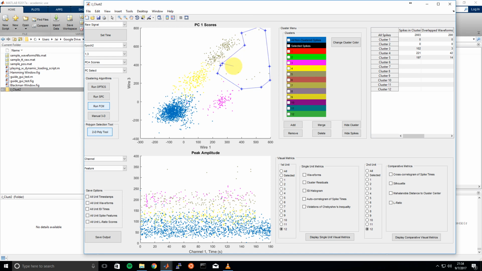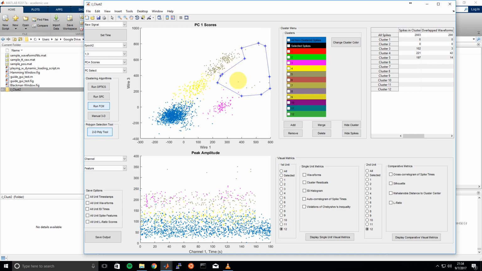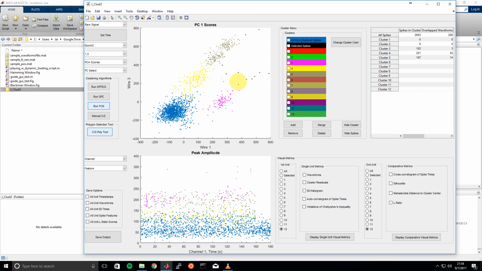and now we can remove these points from this cluster. And now maybe we go back and we say maybe we want to add this extra point back here. You can also add and remove points with the brush tool. So we'll select this point here, I'll add it back to the cluster, and boom, it's added.